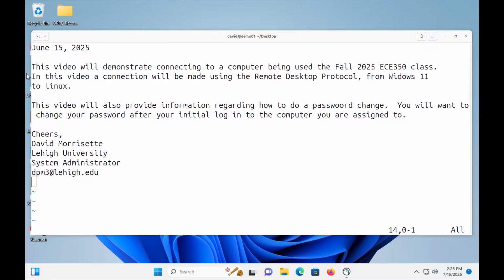This video will demonstrate connecting to a computer being used in the fall 2025 ECE 350 class. In this video, a connection will be made using the remote desktop protocol from Windows 11 to Linux. This video will also provide information on how to do a password change. You will want to change your password after your initial login to the computer you are assigned to.